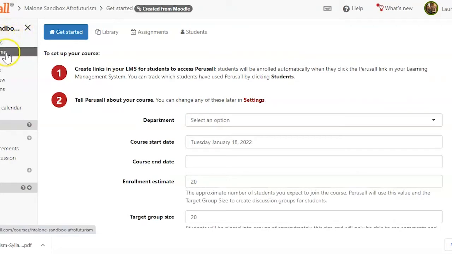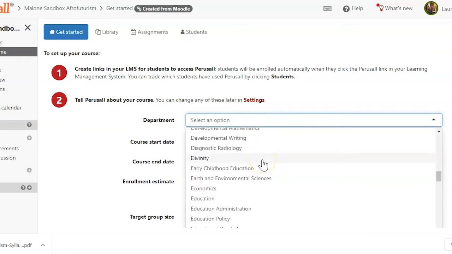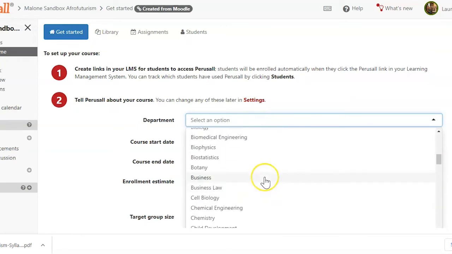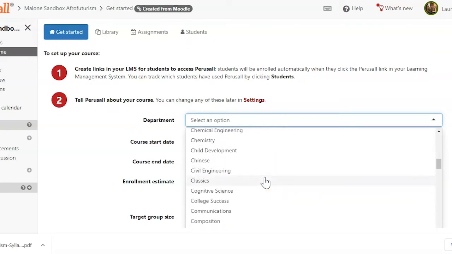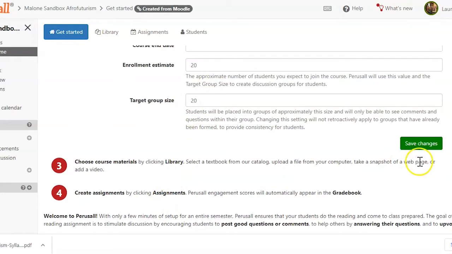So this is what it makes for you right at the beginning of the semester, or whenever you add the Perusall activity. It's going to make the shell for you, and you're going to go through the getting started. You have already set up the link, so you don't really have to worry about that, but you can then go through and just tell it a little bit about your course. So I'm gonna put this in COM, if I can find COM. There we go. Sure, we'll go with that. And then just save the changes.